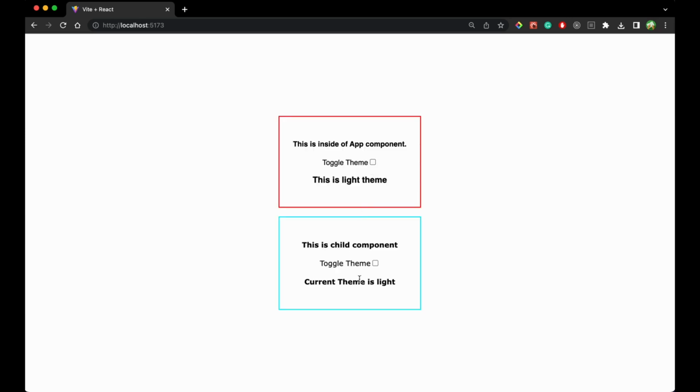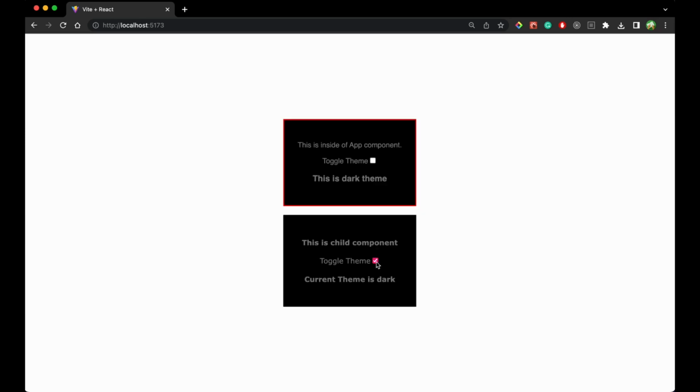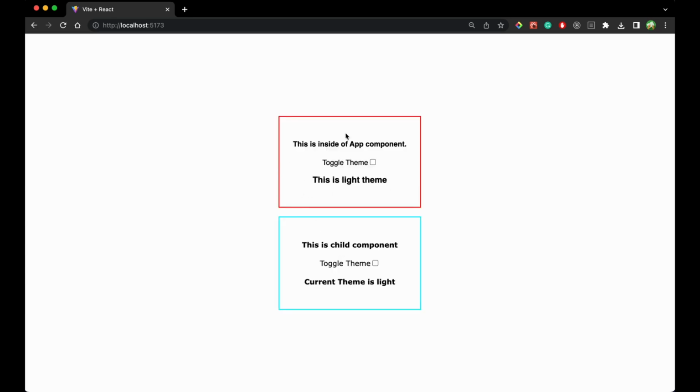And in the same way, we can update the theme from the child as well. You can see when you are updating the theme from the child, it is updating the theme for the entire application. This has been possible since we have used context to handle the theme. So using context, you can globally manage your theme. Globally you can implement the dark theme, light theme, toggle switch. So yeah, this is very important.